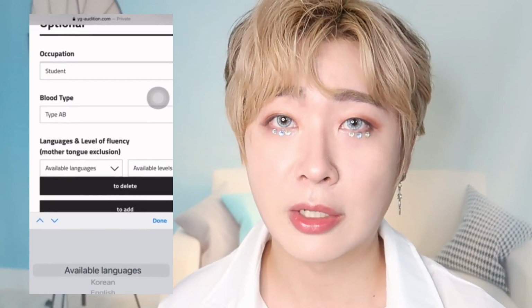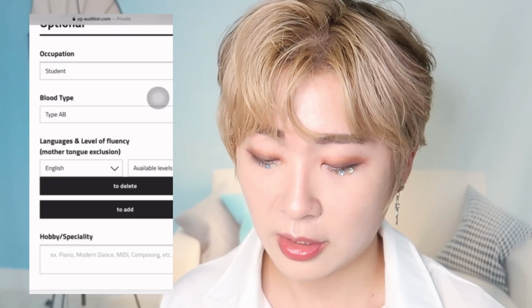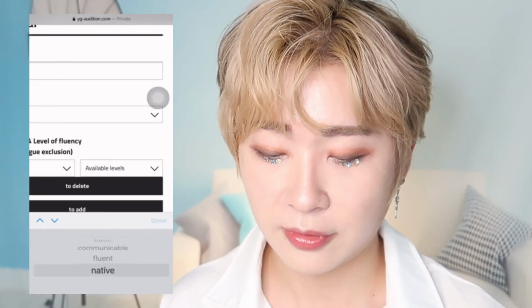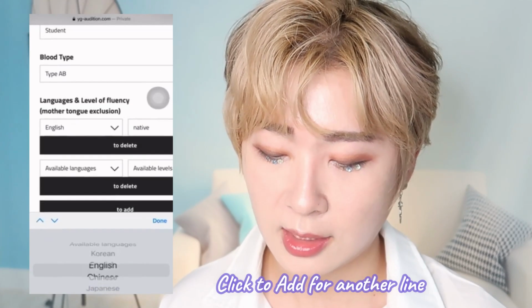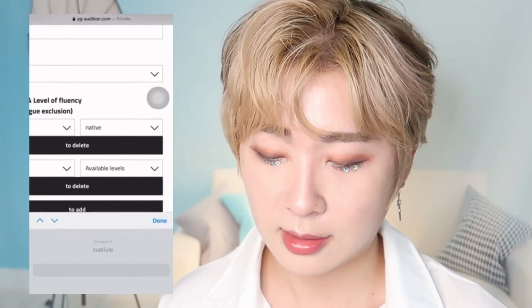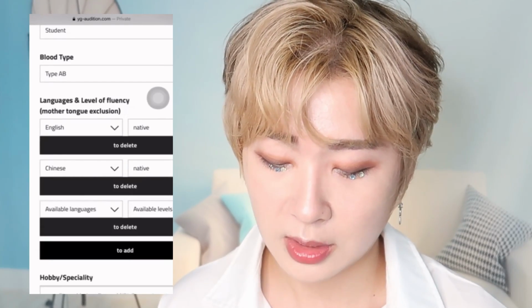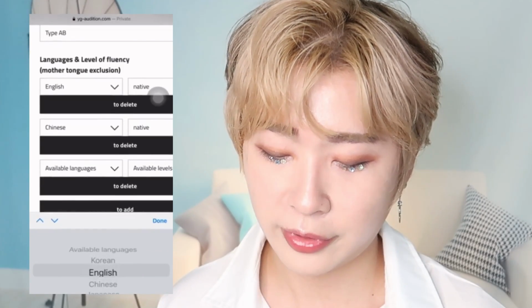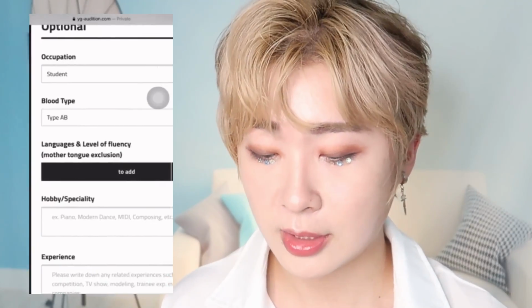Right, so next is language and level of fluency. You have to fill in every language that you can or can't do. So I'm gonna do, okay, English, available level, I am native. Then you add on another one at the bottom where you click to add, and then Chinese, I'm also very native at it. And then Korean, I can speak a little, so I am communicable. Right, so these are the languages that I can do.